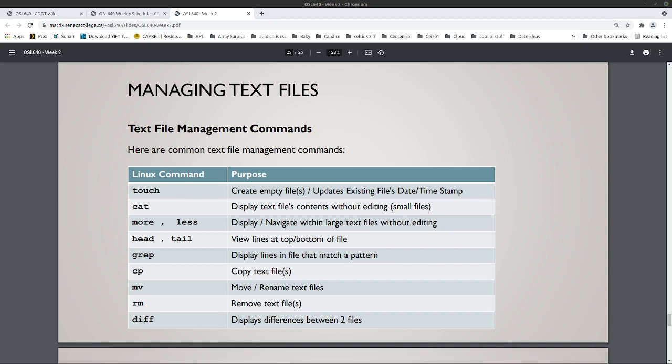Cat, which is short for concatenate, will allow you to view a text file or a file's contents without editing them. It's great for small files. Unfortunately, it dumps it all right out on the terminal. So if your file is particularly long, you're going to have to scroll up and down through that. Or you can use commands like more and less, and these allow you to navigate within larger text files. More will allow you to navigate down, but not back up, using your down arrow key. Less allows you to navigate both down and up. So like cat, but with the ability to scroll.